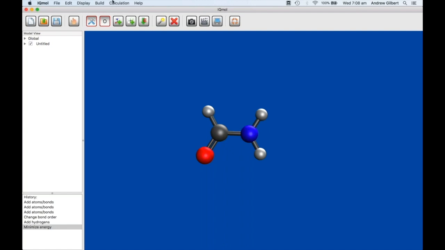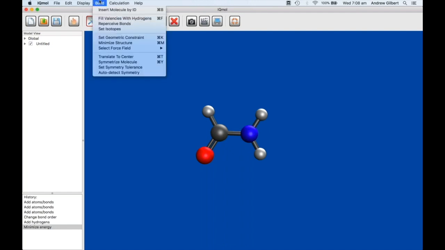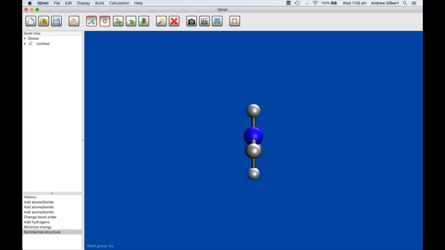Okay, we can also just make sure that we have the correct symmetry in this molecule by symmetrizing it. In this case, we don't have a lot of symmetry. We just have a planar symmetry. But you might have missed it, just down in the bottom left-hand corner of the blue screen. It shows that we have indeed CS symmetry. So we've got that planar symmetry in our structure.